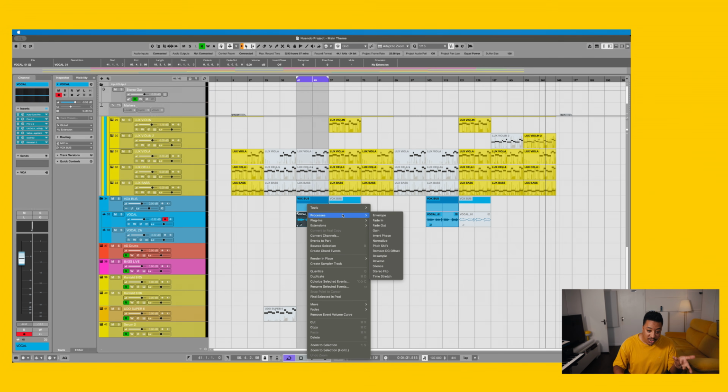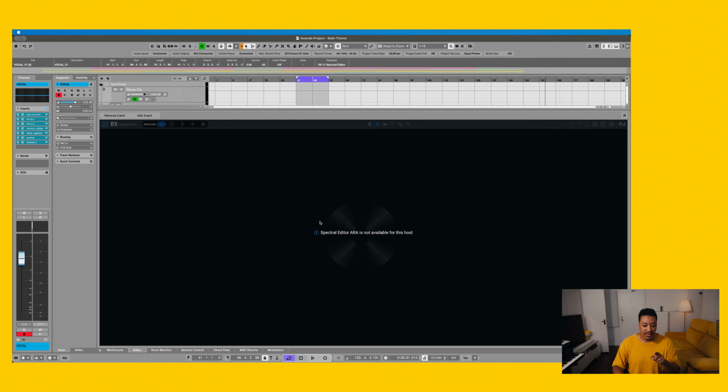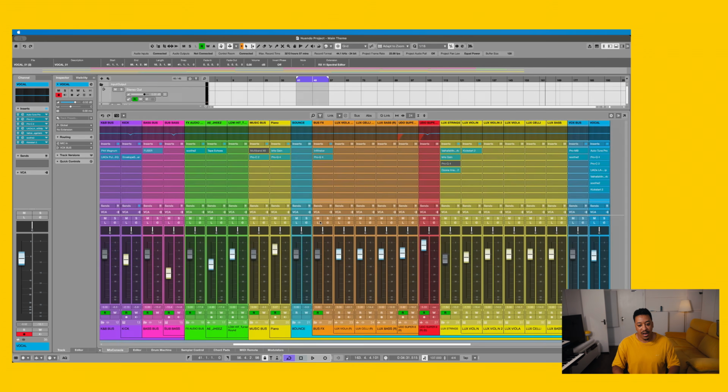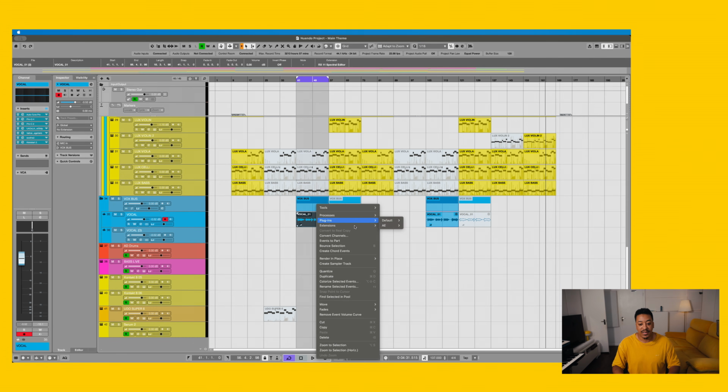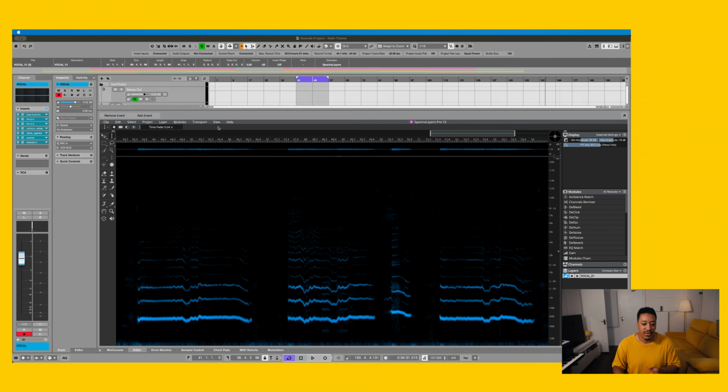But then in addition to that, if I want to do something like RX, now they're very cheeky. RX11 doesn't come up in the ARA support. And the reason they do that is because they actually sell their own thing, I believe, called Spectral Layers. Now, I don't have the full version, so it's going to come up with a demo nonsense here. We'll get rid of that.